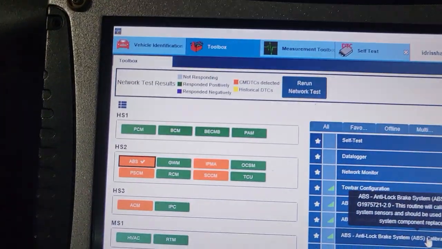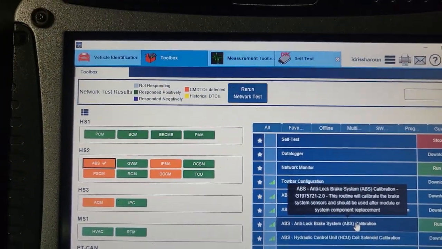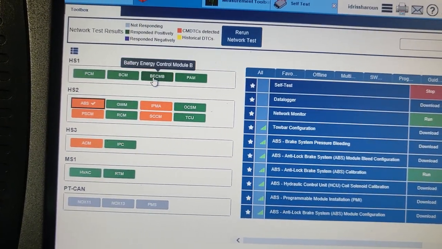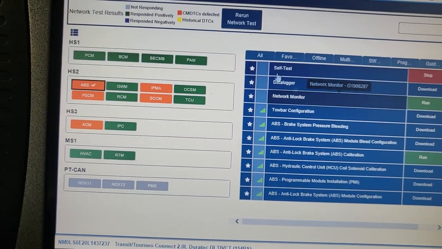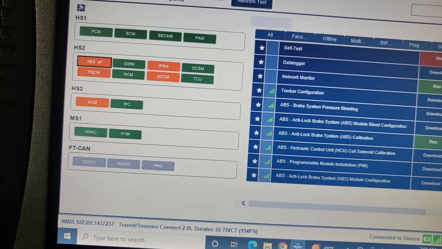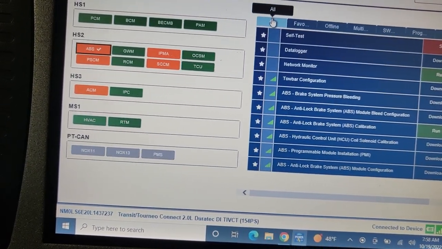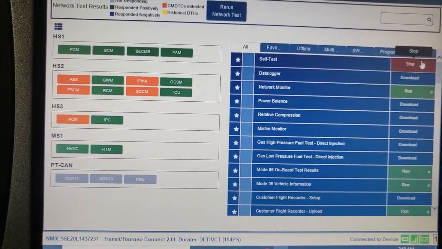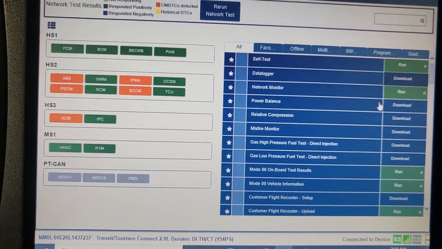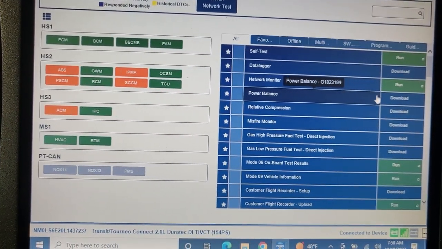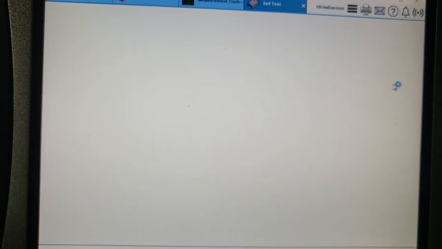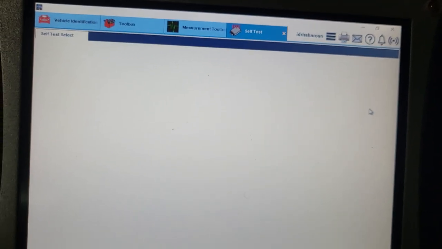Let me see now what code I have now. The ABS light is still on, they say, but I don't believe this, let me reset everything. I'm gonna do one thing now. I'm gonna go all, then I will run the test. I'm gonna run all the tests, run it. It's in the car. Maybe he gave me the key. My key is here.